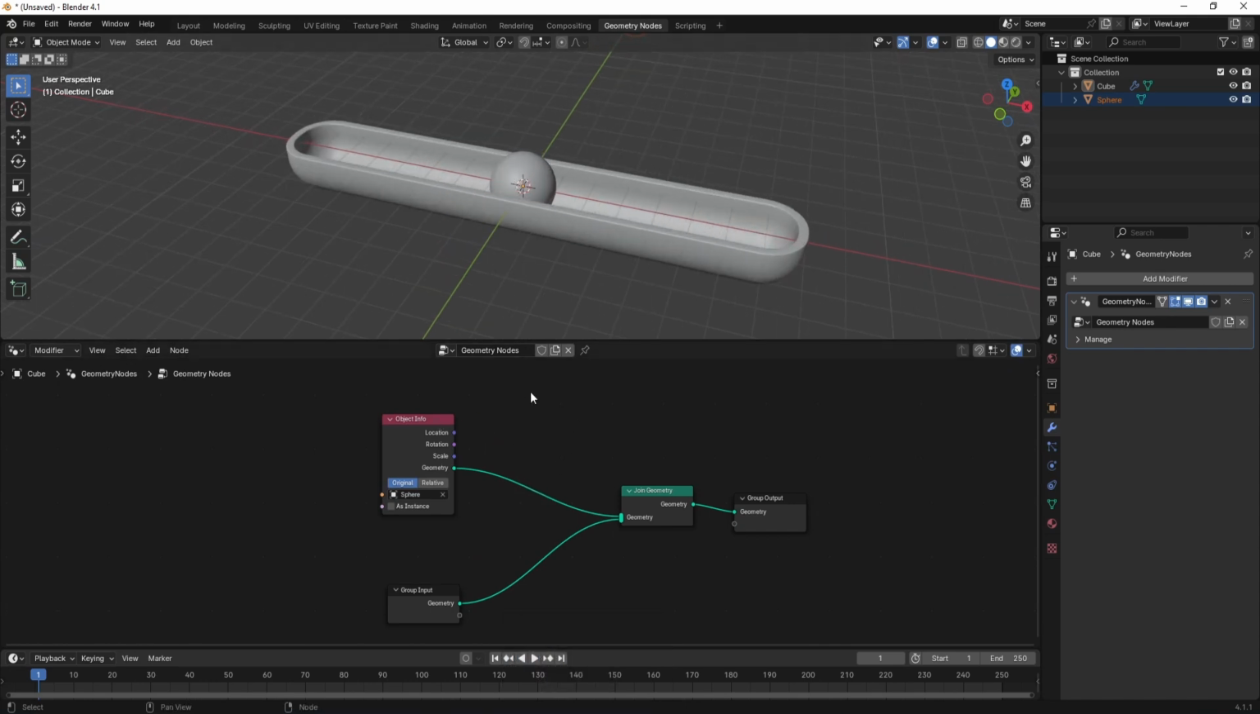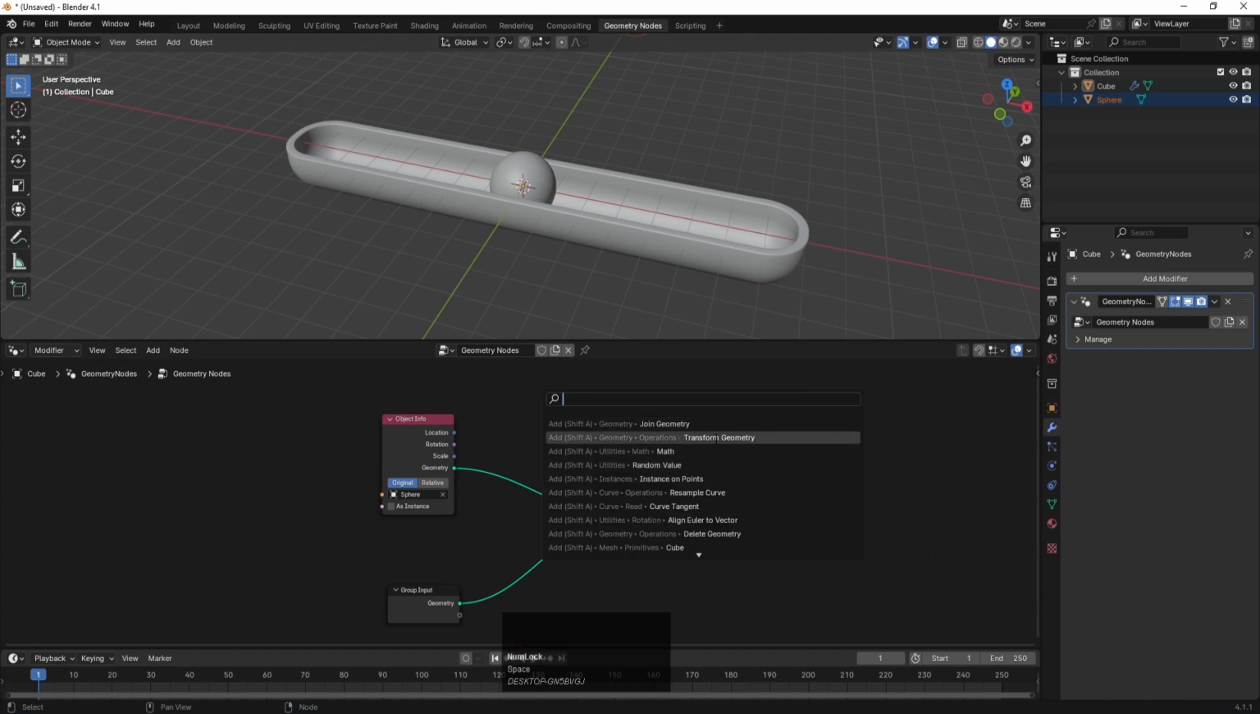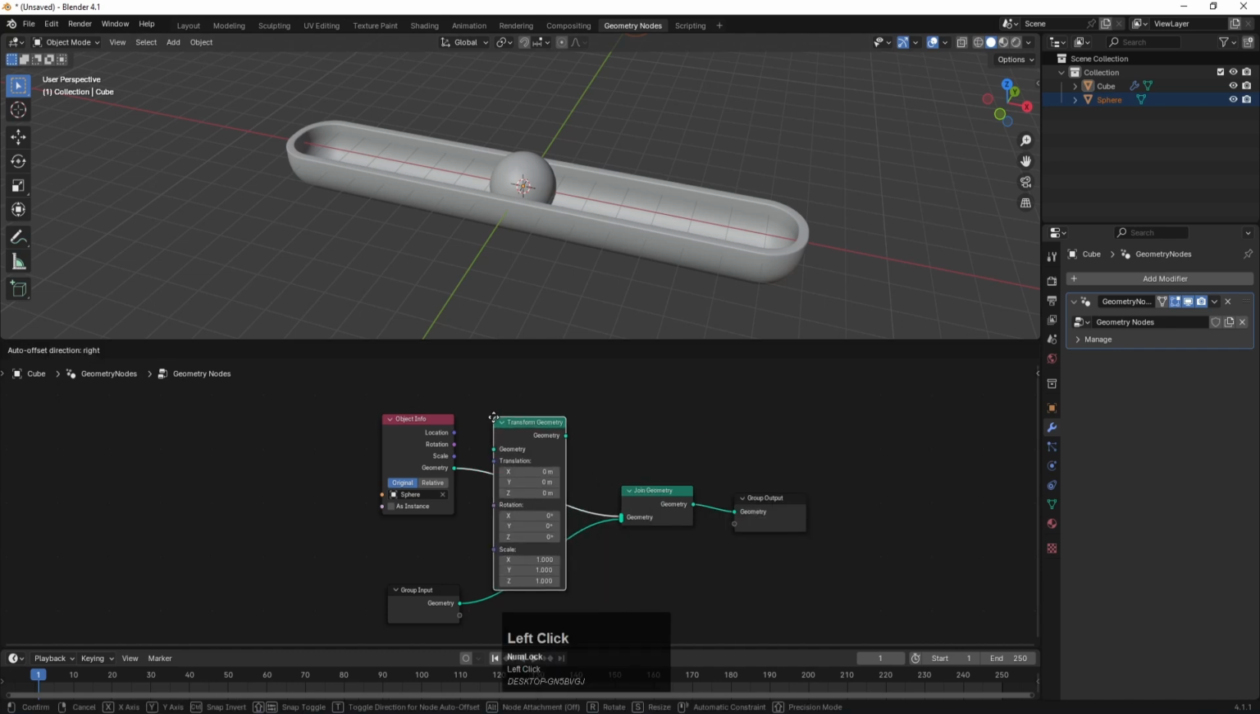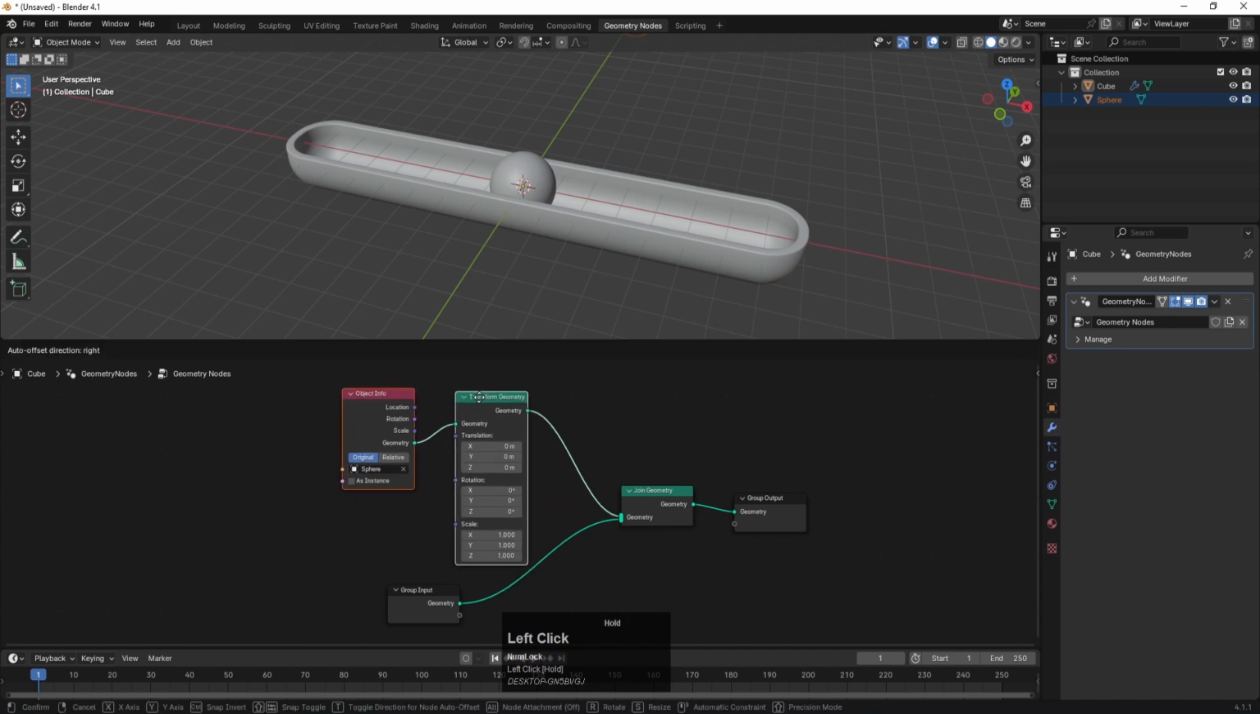Now we need to animate this, so hit spacebar and we are going to search for the transform geometry node and let's bring this in the middle of this object info.